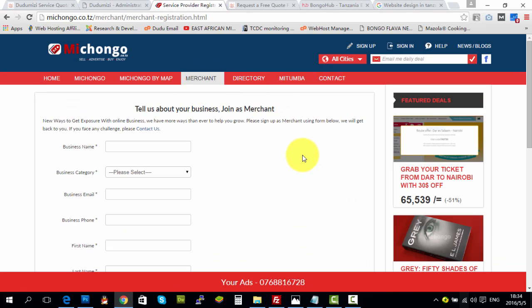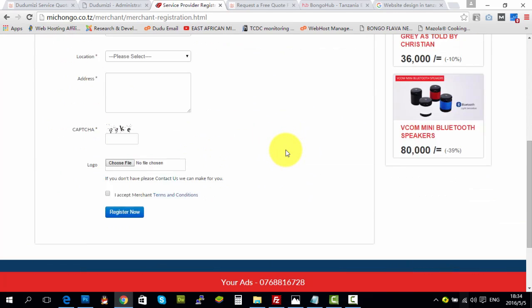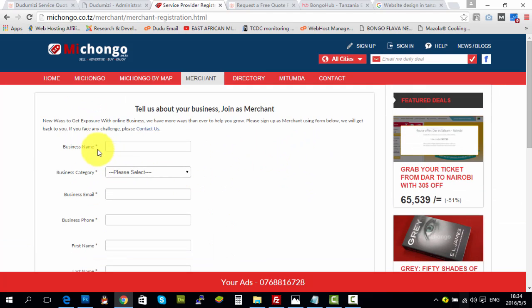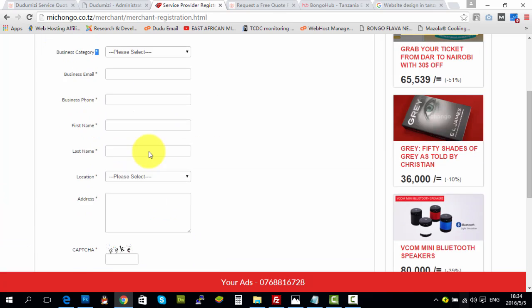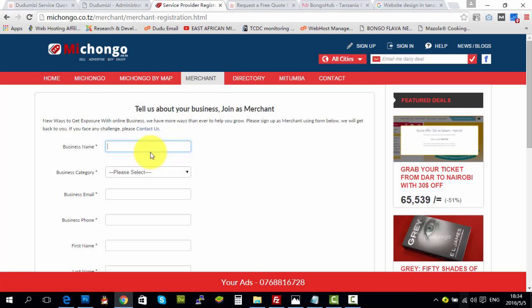After clicking merchant registration, this form will come out. Remember, all the fields marked with a star are important. You cannot proceed to the next steps if all the fields marked with a star are not completed. So let's fill them in one by one.